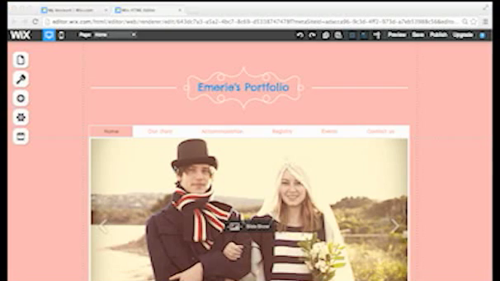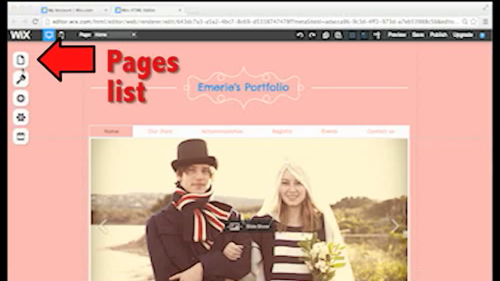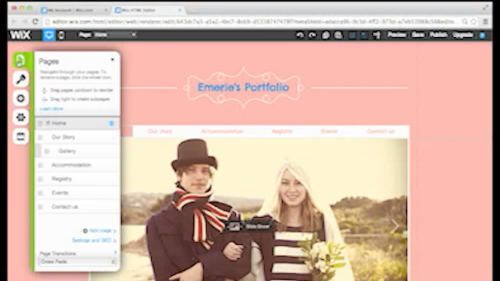Once I'm logged in, I can see my Pages icon, which is over here on the left side, along with the other tools and my Wix toolbar. And if I click on that, I can see all of the pages that came with my template. And these probably aren't titled the way that I need them titled for my portfolio.